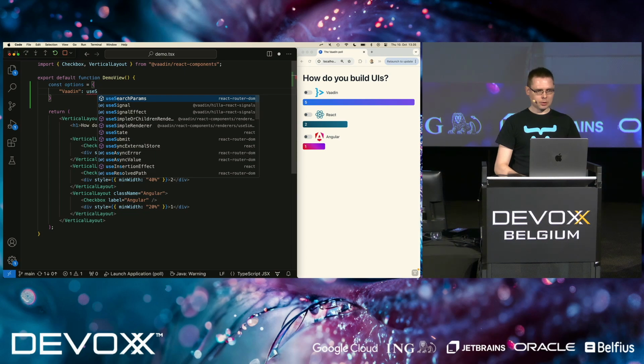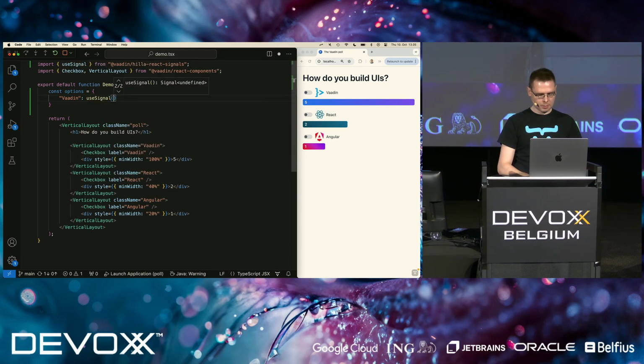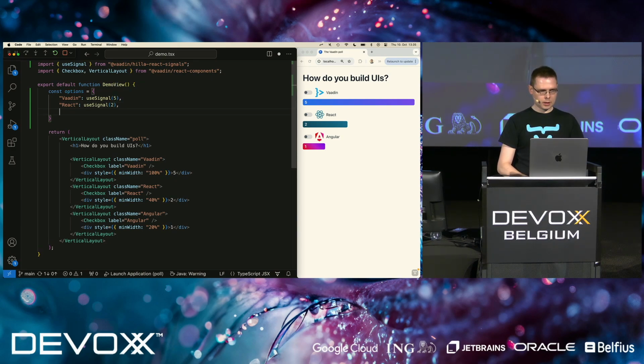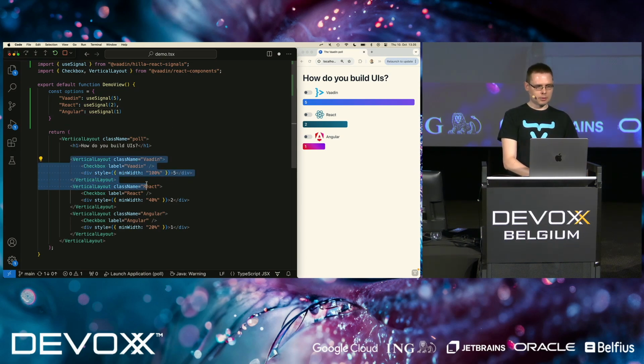I'm using something called signals for state management. Might be familiar, maybe not. But for now, all you need to know is that a signal is something that holds a single state value. We got React, and let's pick the default value from the UI design there. So two votes there, and then we got Angular with a signal with one vote.